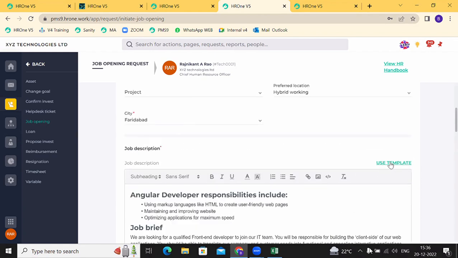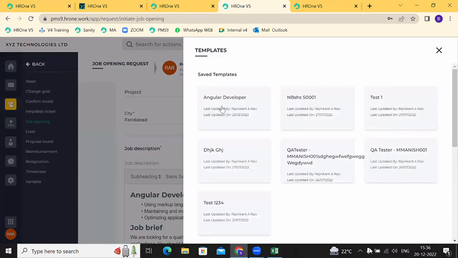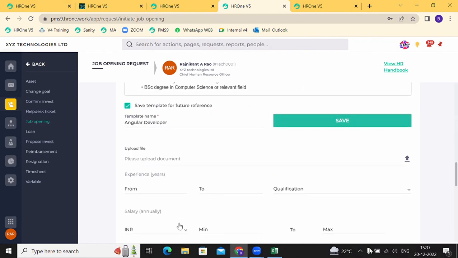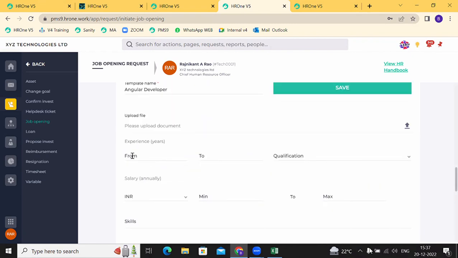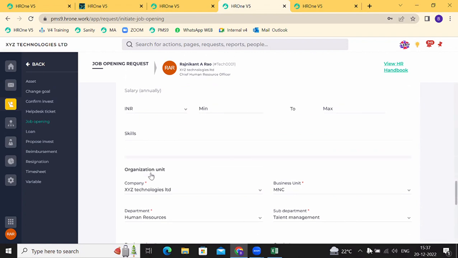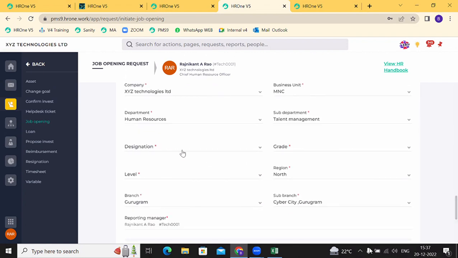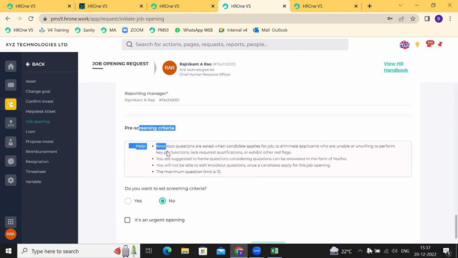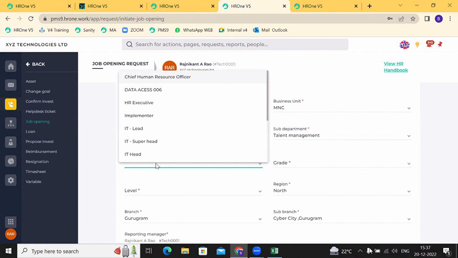If I now click on this use template, I'll be able to see this Angular developer, that it has been updated by Rajnikant on this date. Okay, so this is how you can even save a JD for future use. Then if you have a soft copy, you can upload it. Then you have to provide the experience bracket, the qualification and the salary bracket, and the skill sets which you are looking for. Then these are some organizational details. You have to provide the designation, grade, level, everything. And then there are some pre-screening criteria. Okay, let me just complete it.